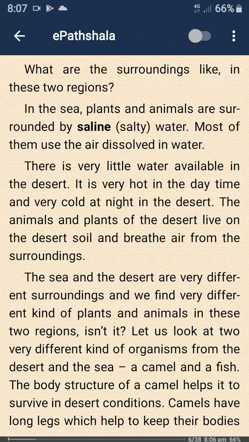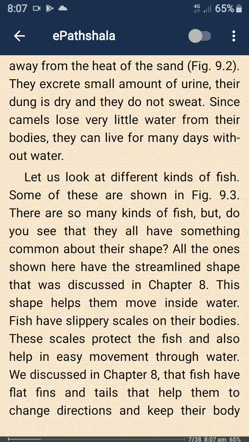Let us look at two very different kinds of organisms from the desert and the sea. A camel, रेगिस्तान में पाया जाता है, and a fish. The body structure of a camel helps it to survive desert conditions. Camels have long legs which help them to keep their bodies away from the heat of the sand. They excrete a small amount of urine. Their dung is dry and they do not sweat. Since camels lose very little water from their bodies, they can live for many days without water.